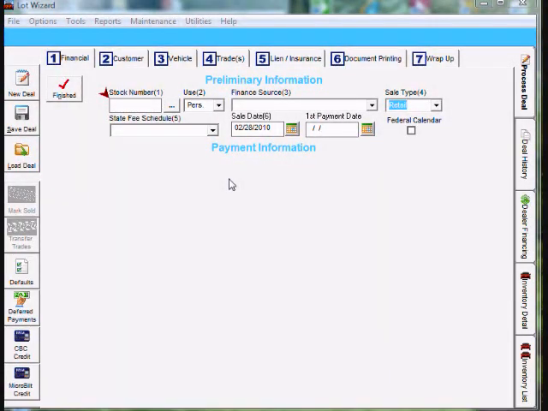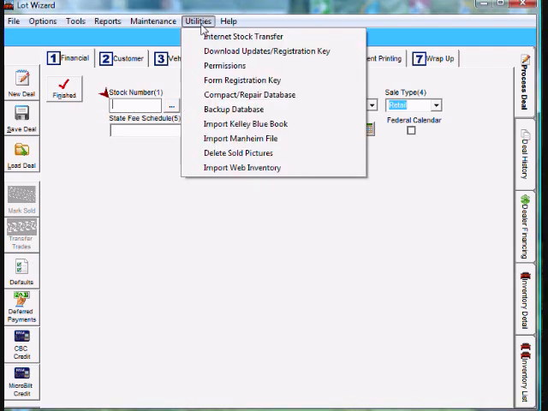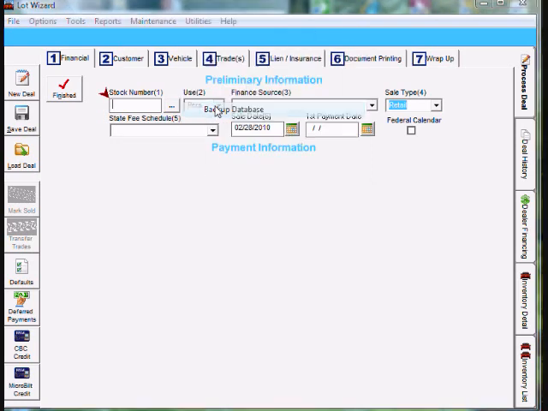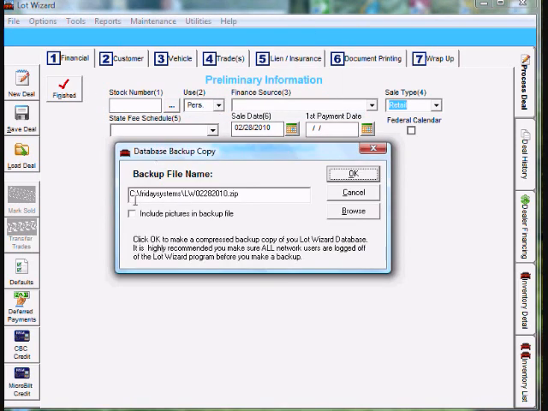Making a backup of your data on LotWizard is very simple and very important. To make a backup, go up to Utilities, come down to Backup Database, and you'll notice it wants to make a backup on your C drive in a folder called Friday Systems, and it wants to name it LW02282010. LW stands for LotWizard.